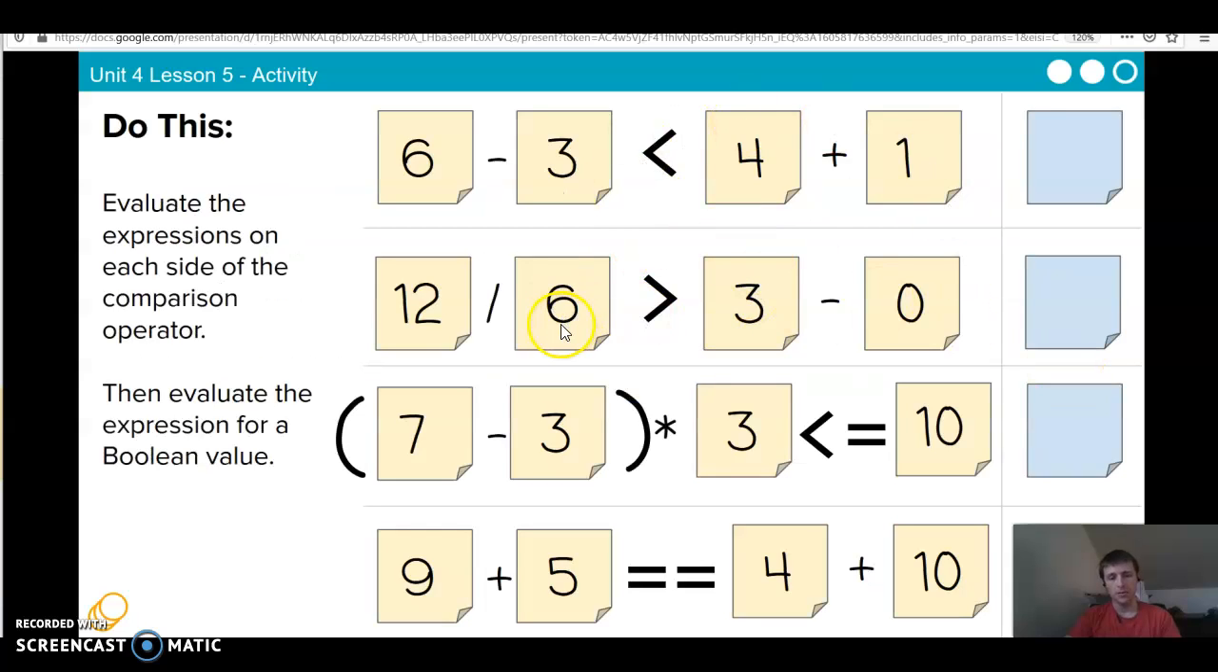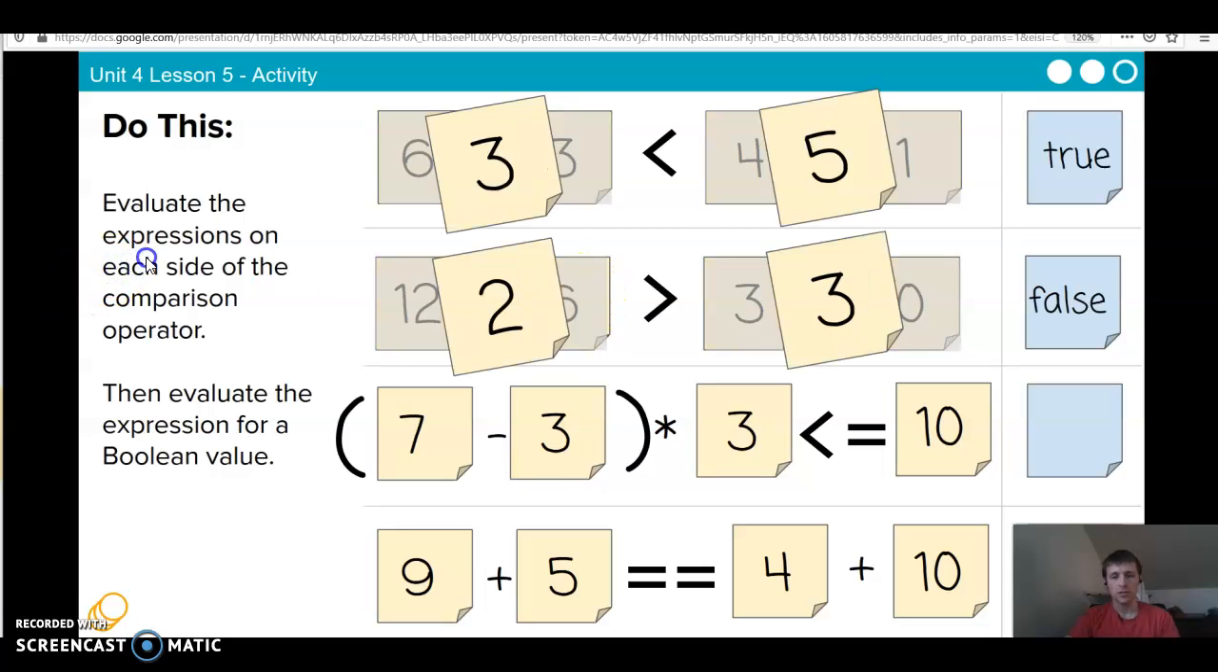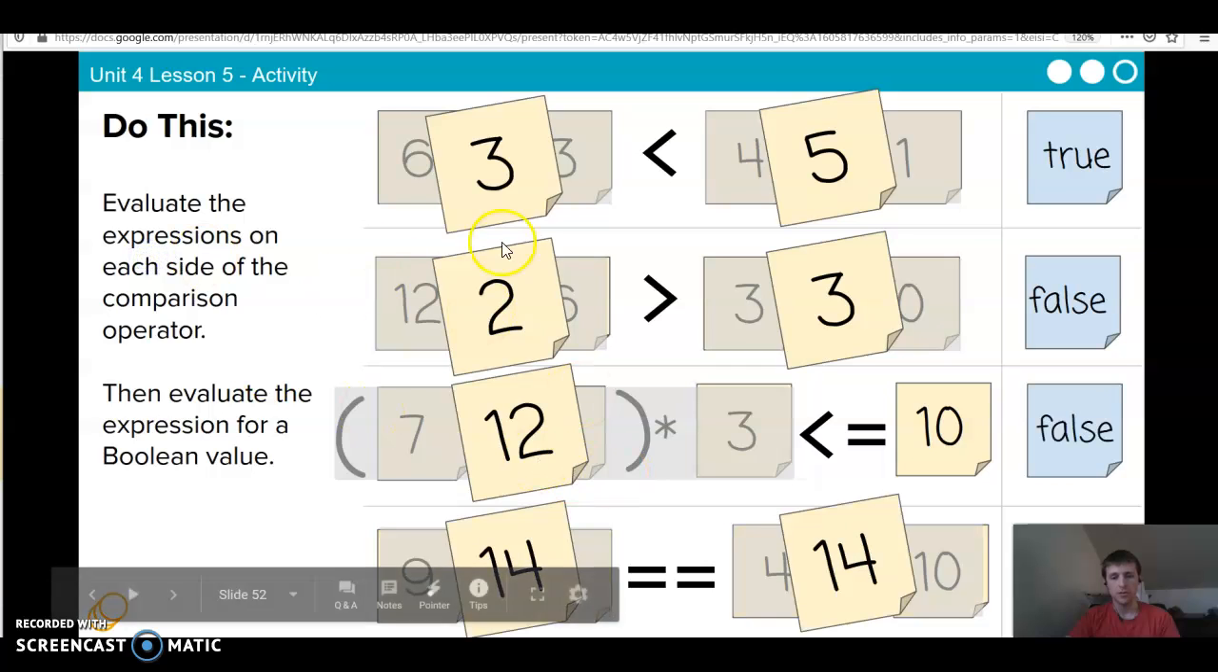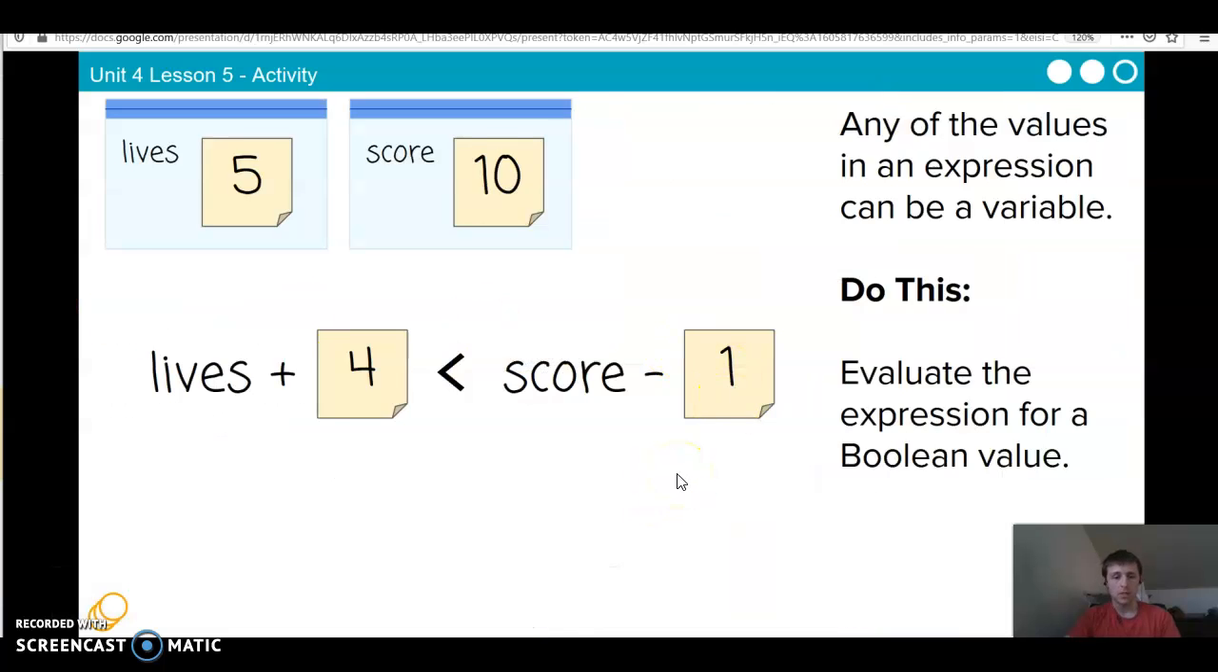You can try these on your own. Nothing crazy is happening here. You've done these probably in elementary school. You're just computing each side and then checking to see if it is going to work out or not based on your comparator symbol. You can also use variables in similar ways.